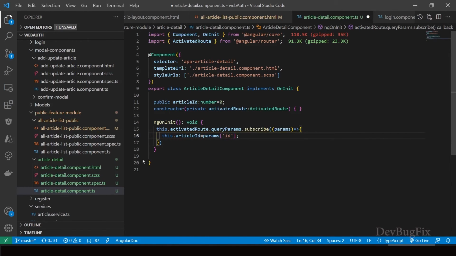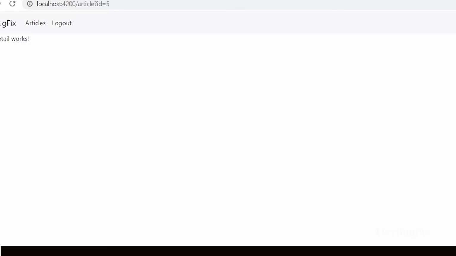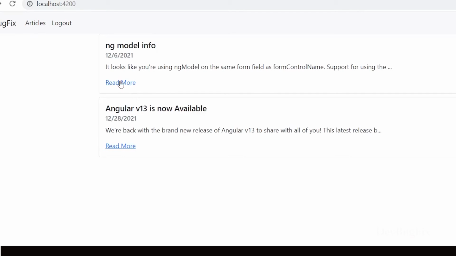Go to the HTML component and here we will show the ID, article ID. Save the changes. You can see the ID on the page. Click on read more. You can see the article ID in the URL and on the page.